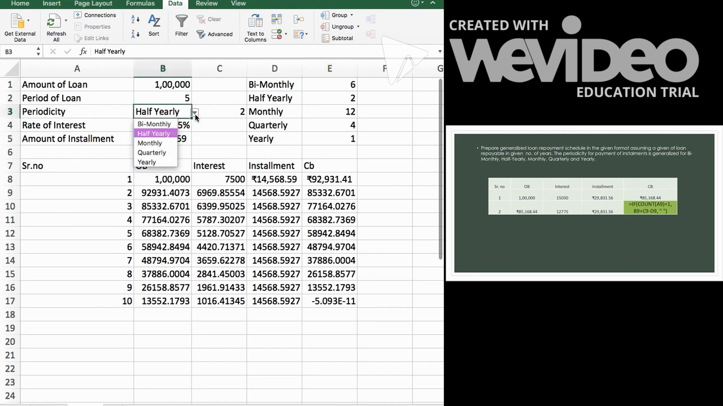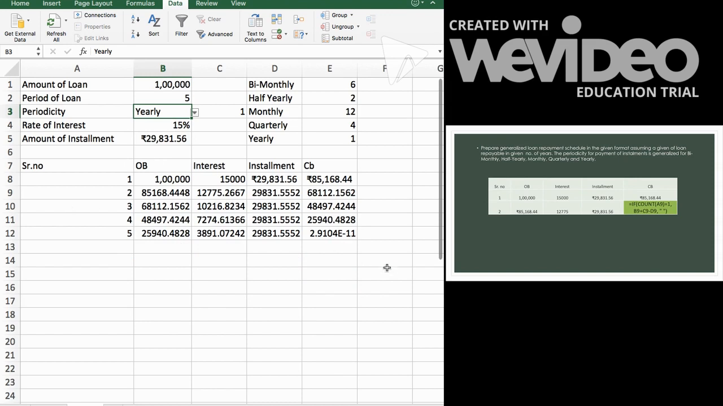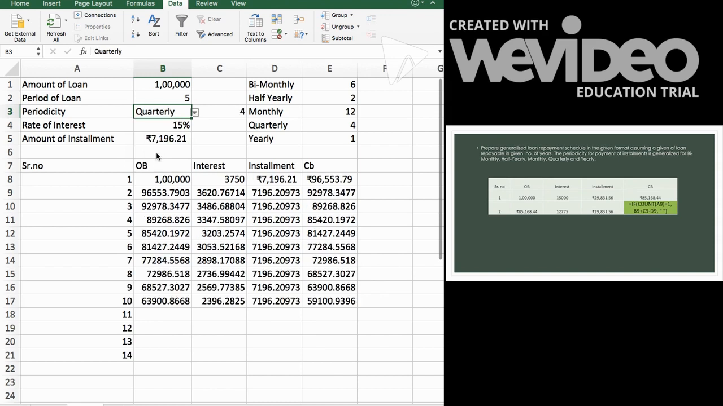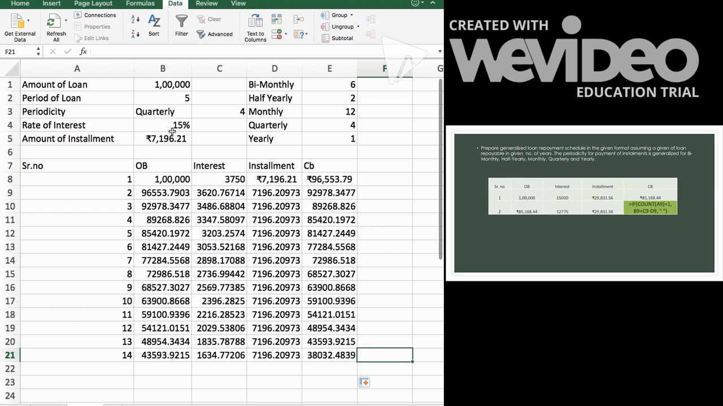Suppose in another case we select the value as yearly. You can see it stops at 5. In case of quarterly, since there are 5 years, the information should stop at 20. So we will drag this information till 20.